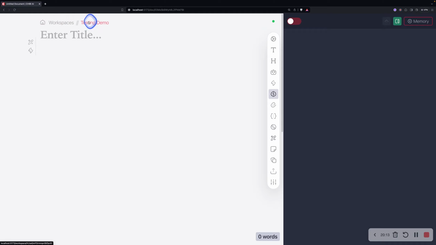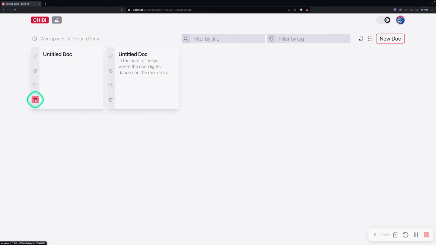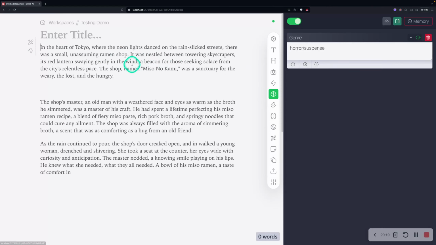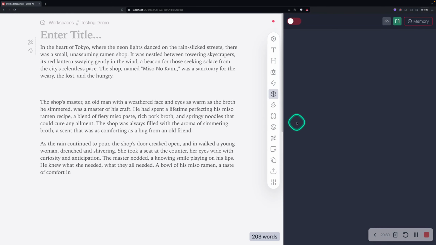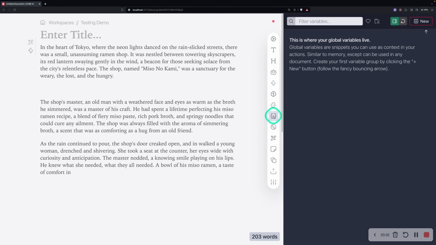Let's actually delete this document. Give that a second, and we'll go into this document here. Let me show you. Let me just copy this content, and we'll turn memory off and delete this. Now we've got global variables. I'm going to come down here, and I'm going to create new.